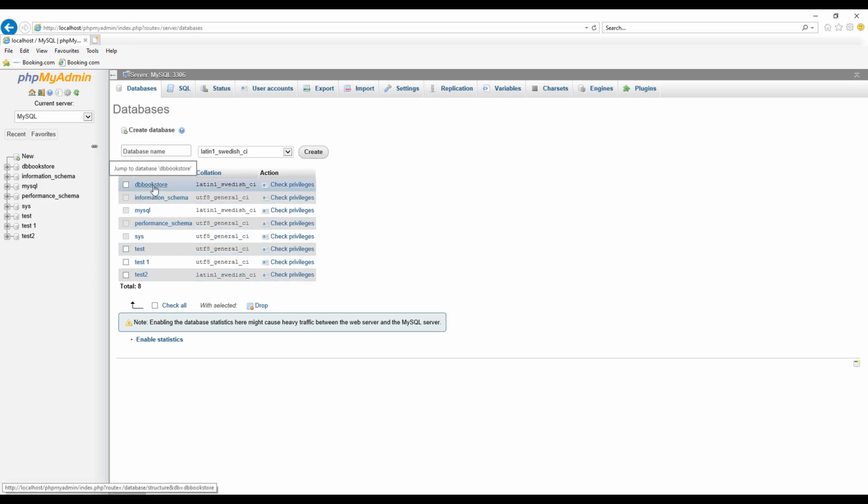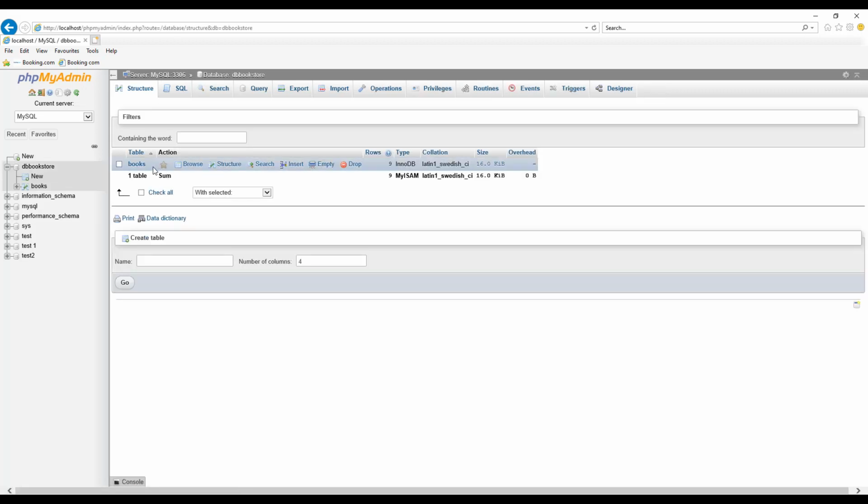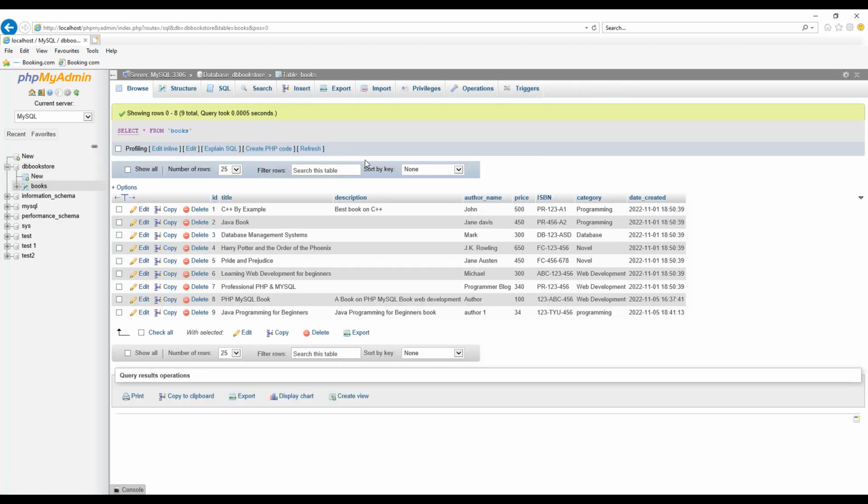I will click on DB bookstore, and we have only one table in this database. If I click on this table name, the data inside the table will be loaded, and in the table we have different records with the columns ID, title, author name, price, and category. We can edit a record by clicking on this edit link.